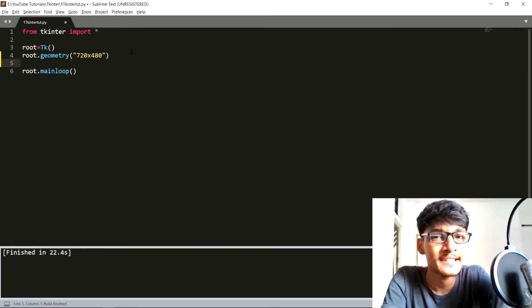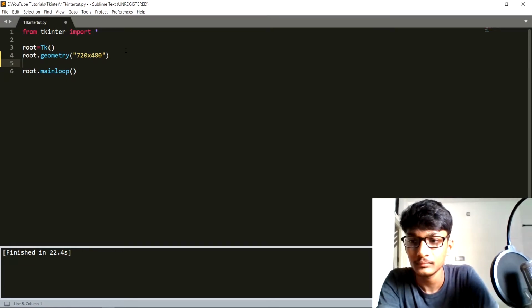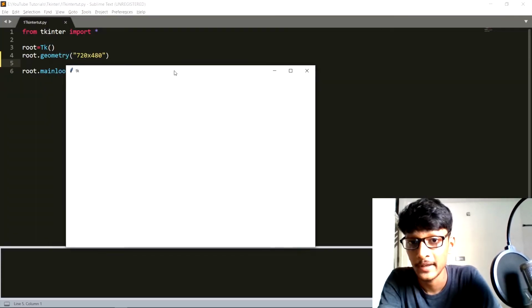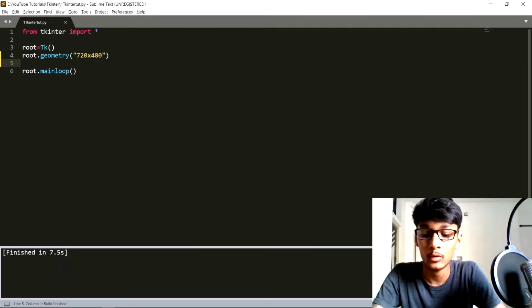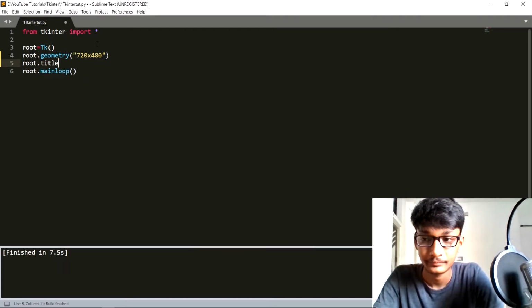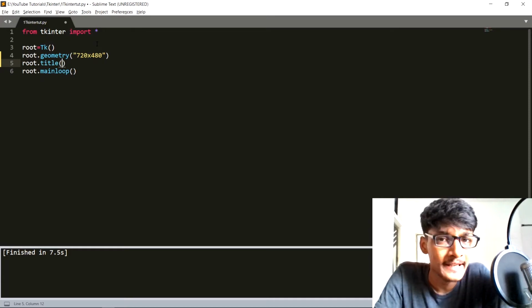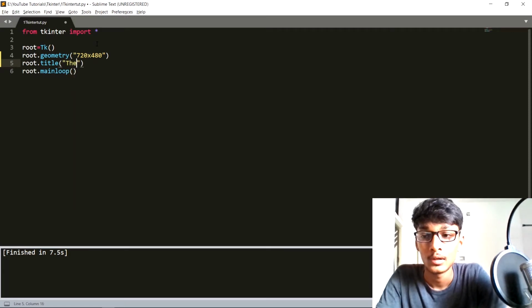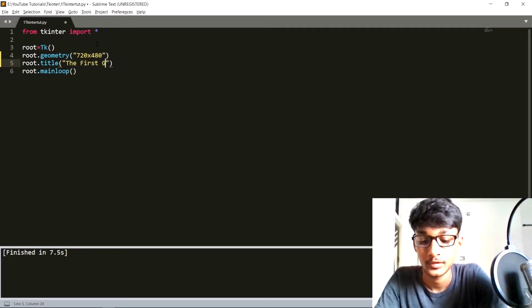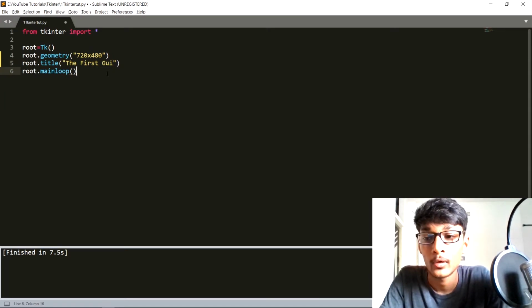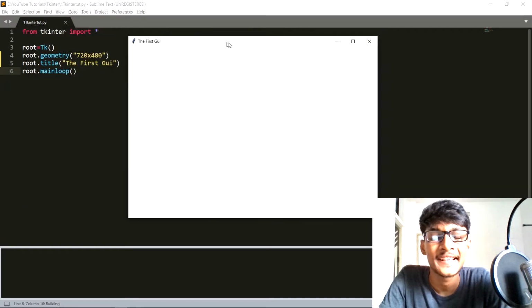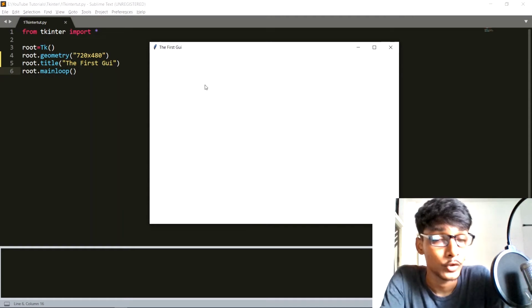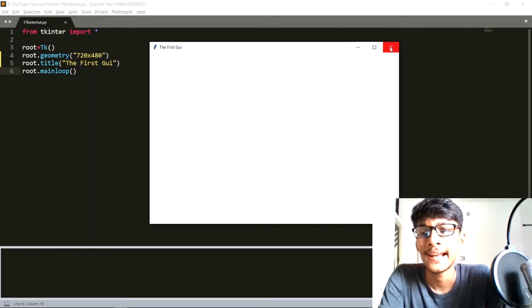Another function lets you set the title of your GUI. You can see that here it shows tk, that is the title of our GUI. You can change that title as you want. So let's say I am going to use root.title. Inside root.title you can pass the title of your GUI. Let's say I pass one string, this is the first GUI. Now I am going to run this code, and here you can see this is the first GUI, this is the title of our GUI. You can pass any title as you want.